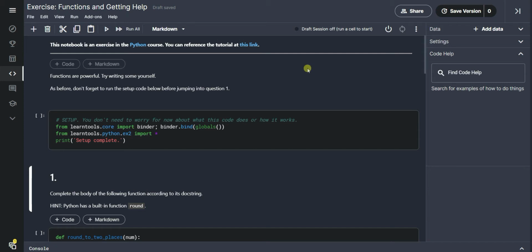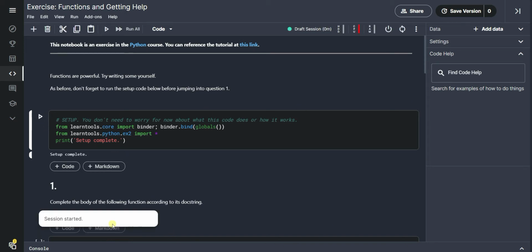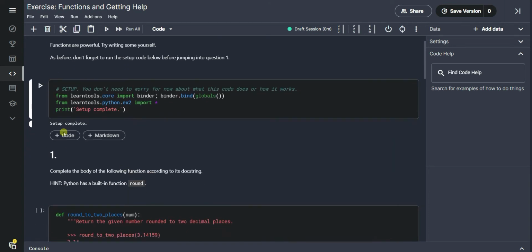Okay. Now for the exercise, this is your exercise: functions and getting help. So let's begin. First thing is you need to run this code. You don't need to worry for now about what this code does or how it works. We just have to run this. Okay, it's running. Right, so the session has started. The setup is complete. It shows here.